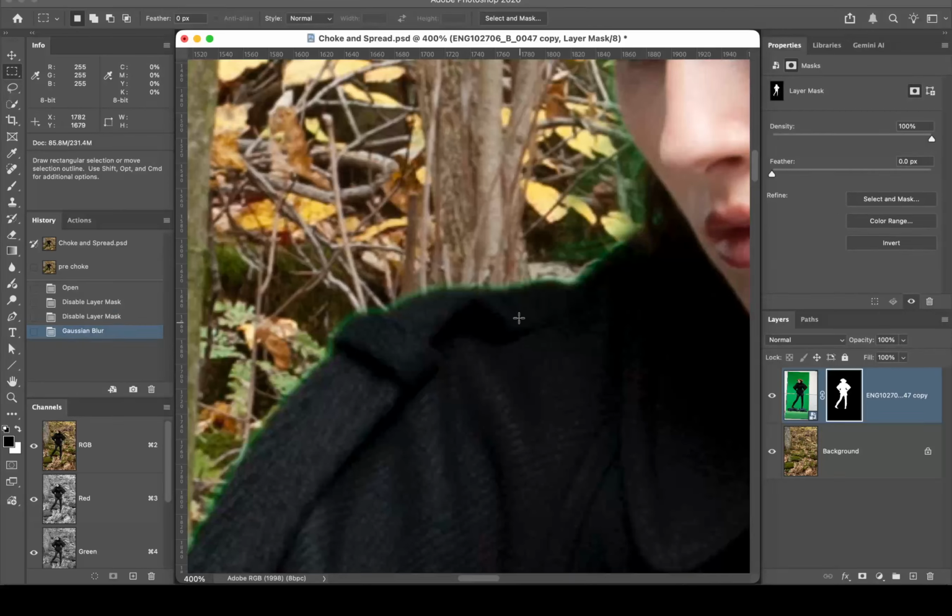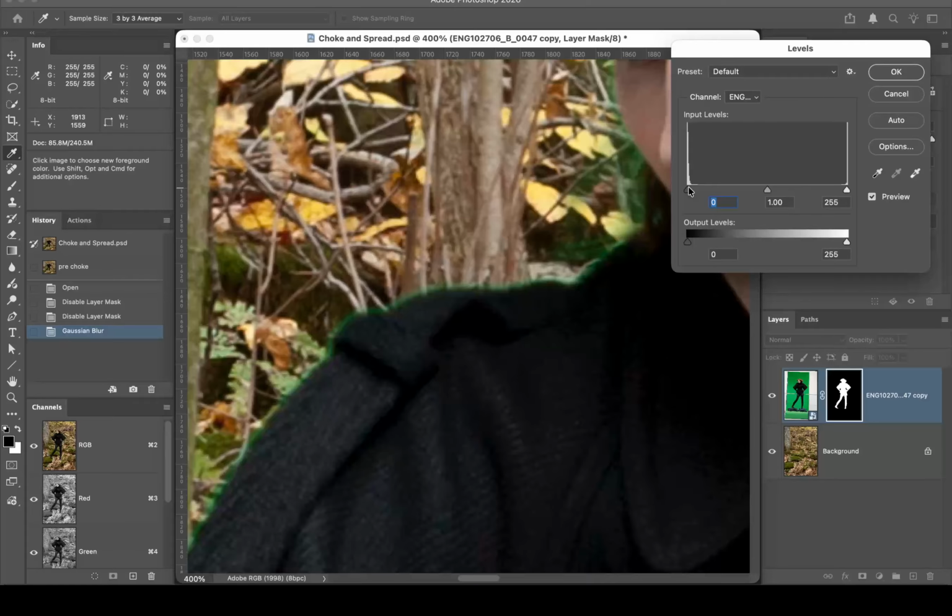And now I'm going to run levels on this. Command L will bring up the levels dialog box. And I never remember which of these to do. I don't remember whether I'm increasing the black or decreasing the white. So I just grab the black and click and pull it towards the center. And you can see, yes, indeedy, I am choking this. And I'm actually getting rid of that.